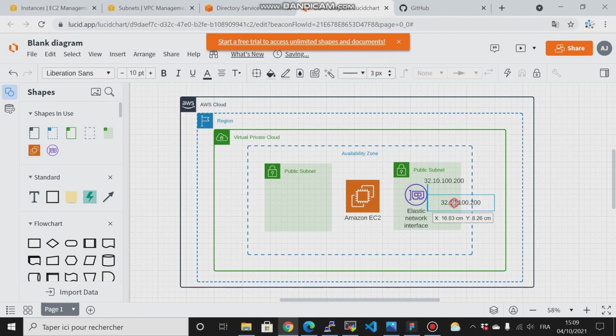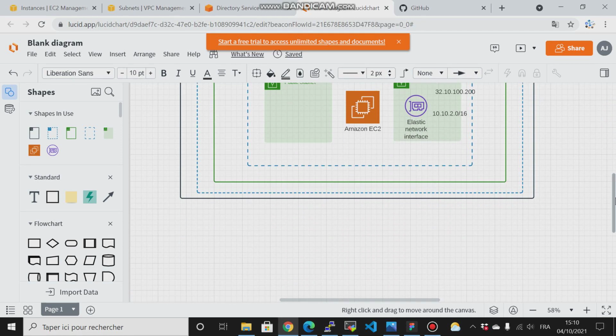And here we have a private subnet 10.10.0 or 2.0 slash. Now, another thing here is that the elastic network interface must be in the same availability zone as the instance that you want to attach this network interface to. It is not allowed to remap.